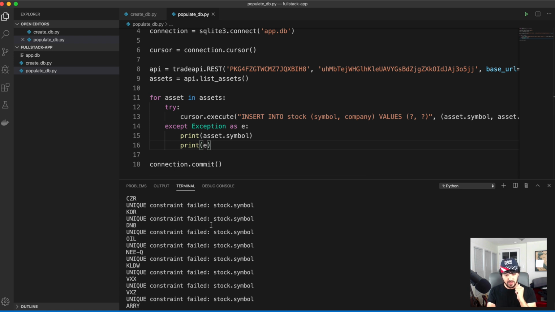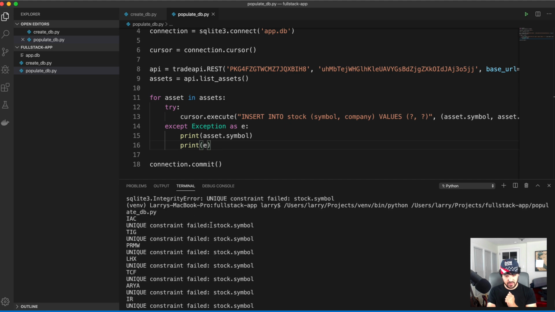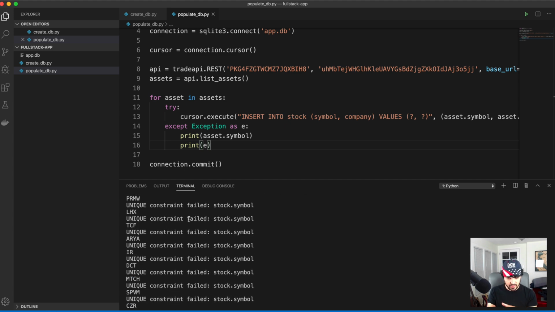Okay, look at this. This is what went wrong. There's a bunch of unique constraints that failed here, which is crazy. There's a bunch of duplicates in here. So is there something wrong with our database, or did Alpaca give us some data that wasn't ideal? Let's see. Looks like VXX, which is the VIX ETF, we got a violation here. So is that actually in there twice?